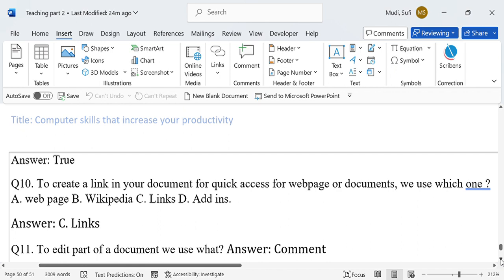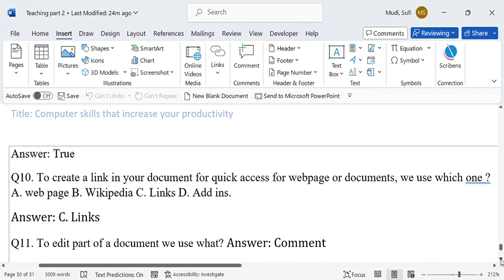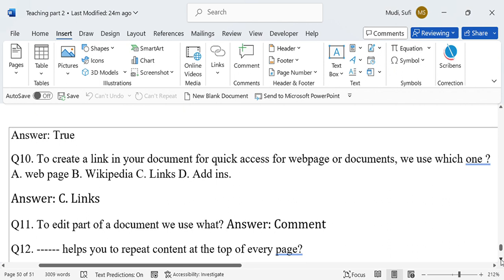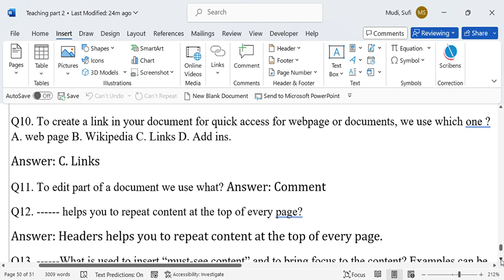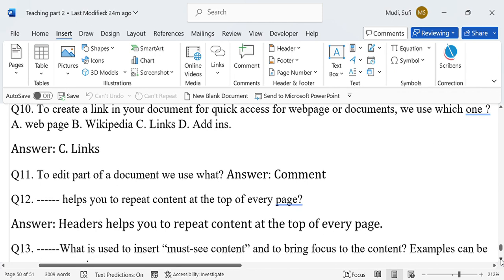To edit a part of a document, we use what? Obviously, the answer is comment. Next, dash helps you to repeat content at the top of every page. What helps us to repeat content at the top of every page? Obviously, this is probably the easiest one. Headers help you to repeat content at the top of every page.